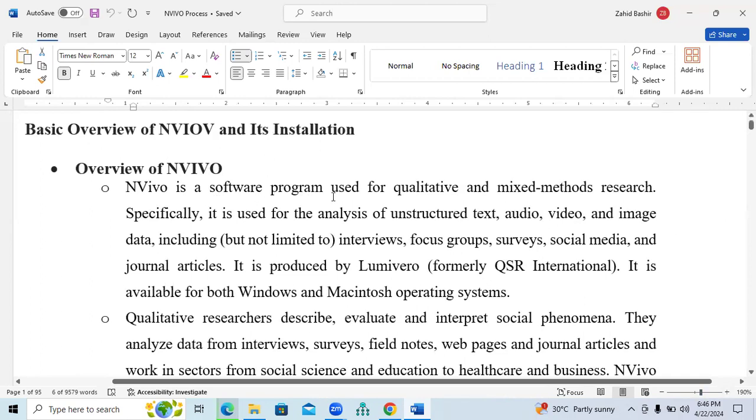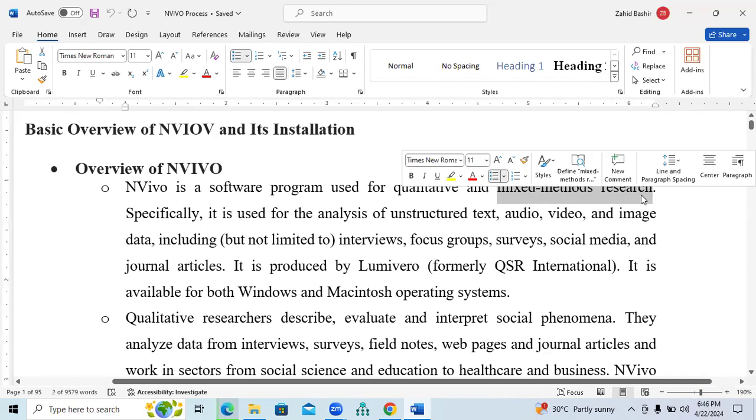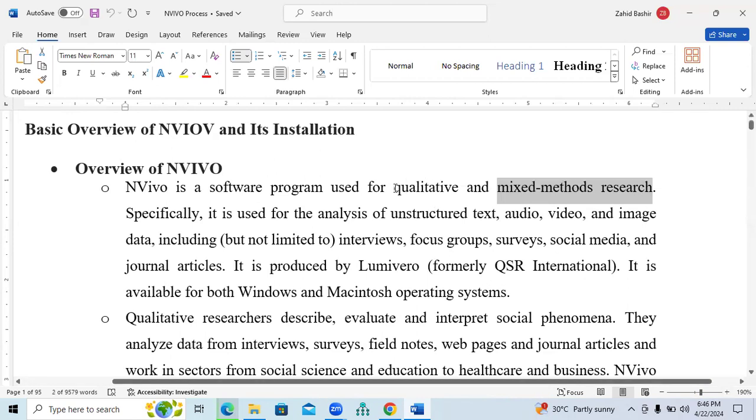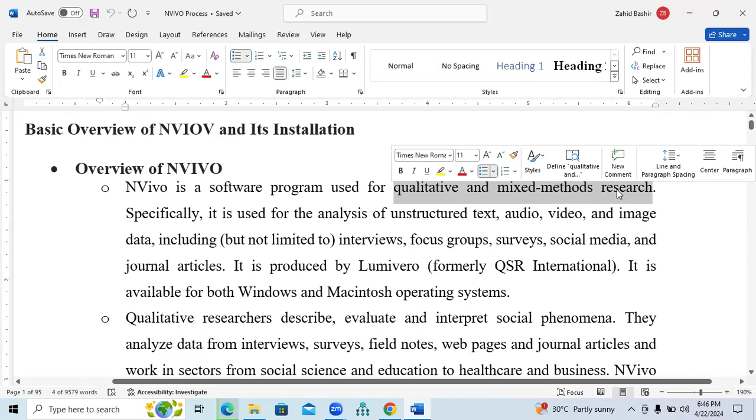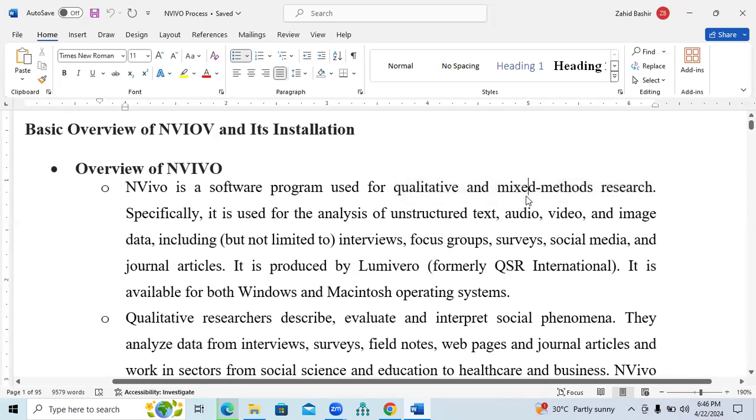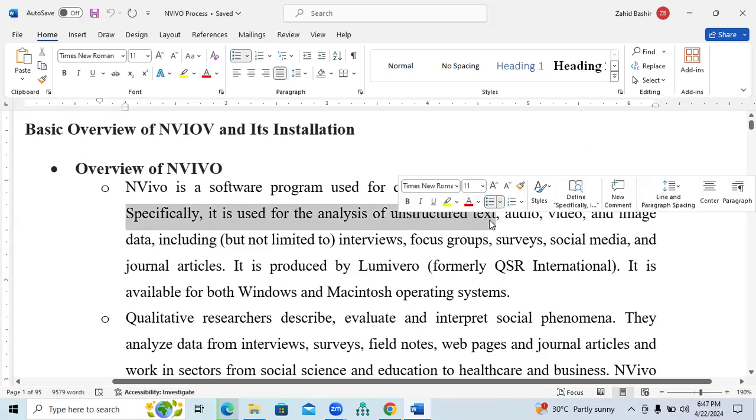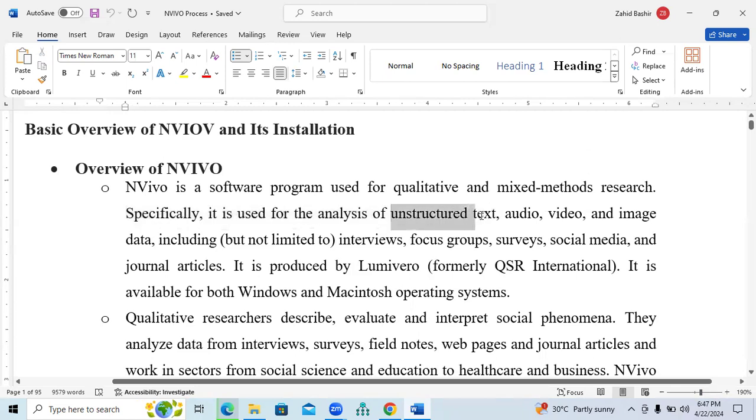NVivo is a software program used for qualitative and mixed method research. So it means that if you are going to use the NVivo software, you can use it for qualitative as well as for mixed method research. My area is basically mixed method, so I use it for both purposes. Specifically, it is used for analysis of unstructured text. So what does it mean by unstructured text?